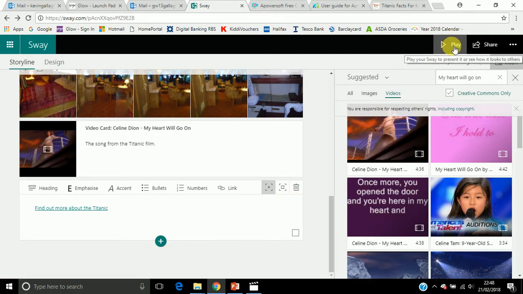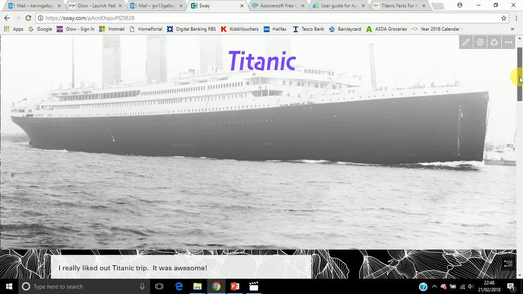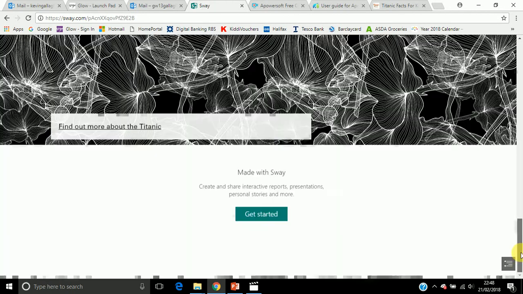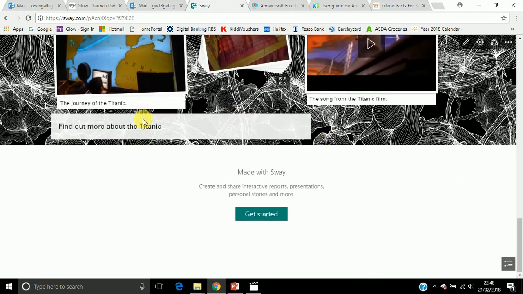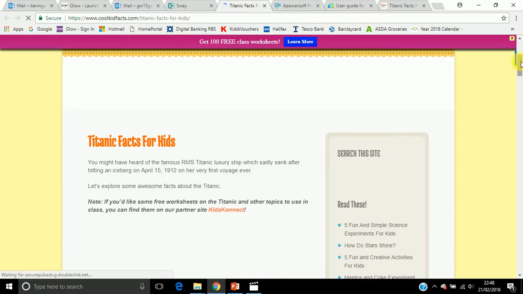So let's go and have a wee check. Let's go to play, and we're going to scroll all the way down to the bottom. Okay, so here's the link, find out more about the Titanic, and you can see when I hover over it, it becomes a little hand showing that it's a link. If I click on it, it automatically takes me to that page, coolkidfacts.com. So you can actually direct people to further websites, for example.